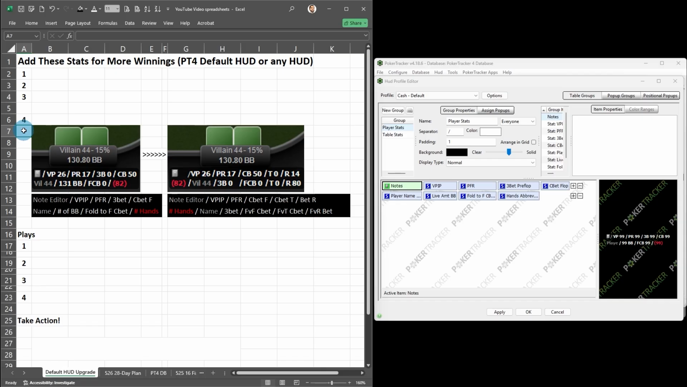Certainly. So let's get to work in upgrading your default HUD from this to this bad boy with 4 additional stats: c-bet turn, bet river, fold versus turn c-bet, and fold versus river bet. And when I say get to work, I truly mean it. Open up PokerTracker 4 and follow along right now.